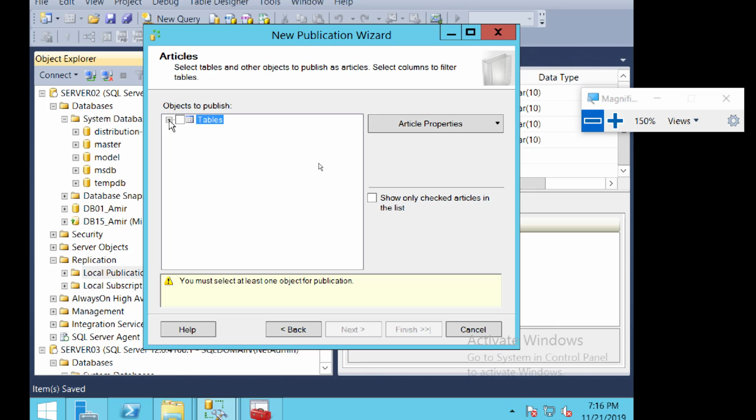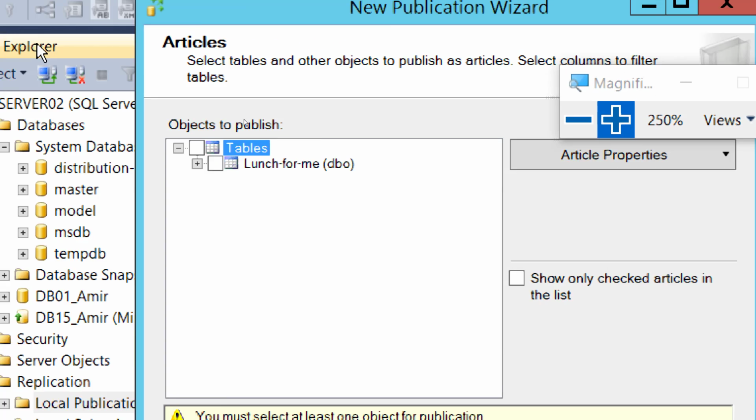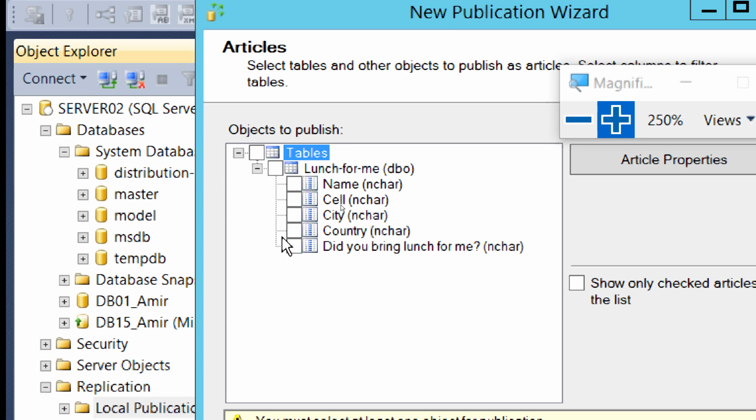Okay guys, expand, and there's a lunch table for me. So expand the table here, and it goes so much in depth, to which exact column you want replicated and which exact column you don't want replicated. It goes down even to that. So that's very cool, right?